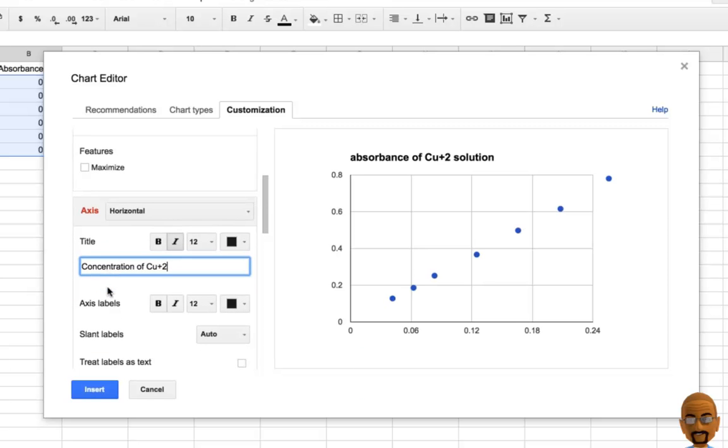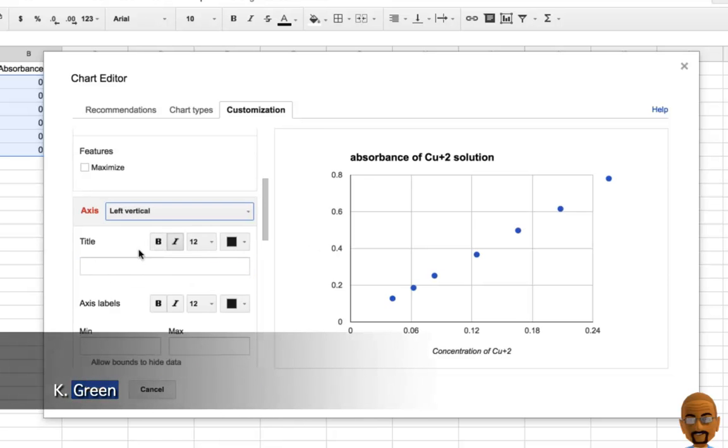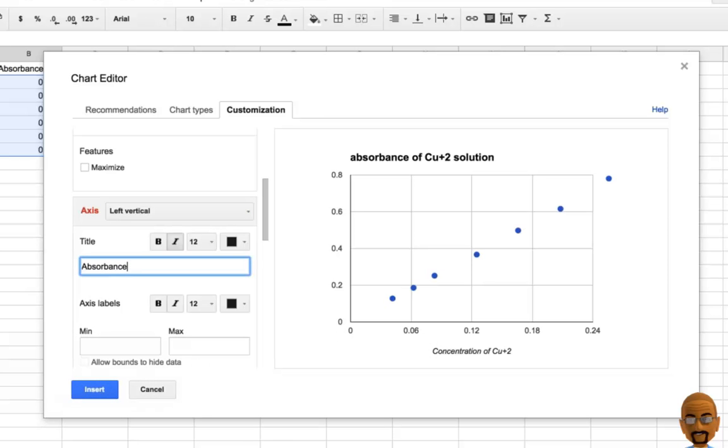You also want to make sure that you have a title for the vertical axis. This would be absorbance, right? Absorbance. Typically, we include the units of our axes as well, usually in parentheses on the axis title.